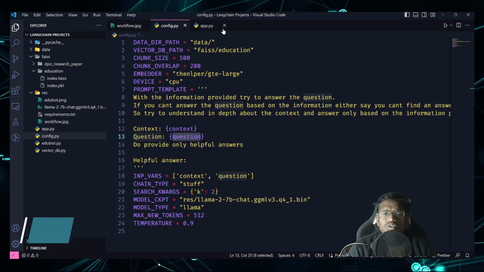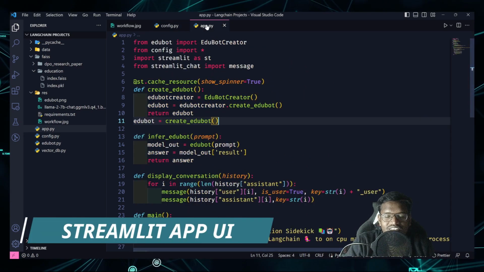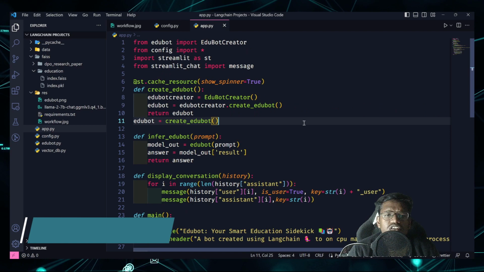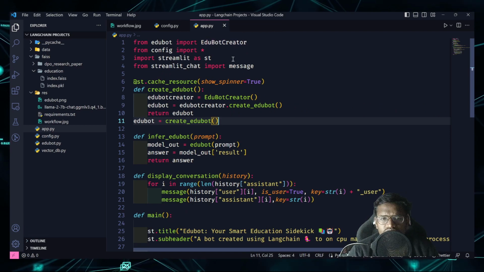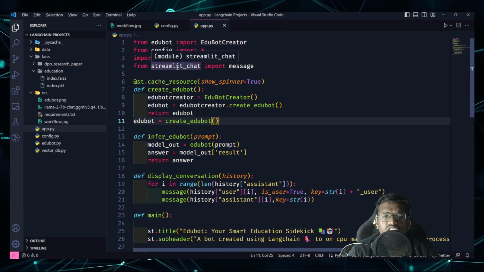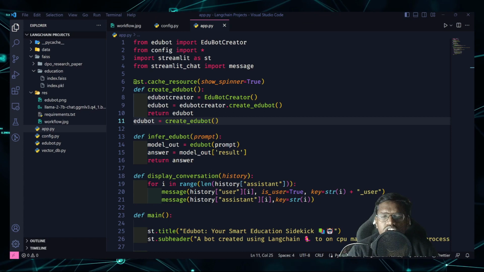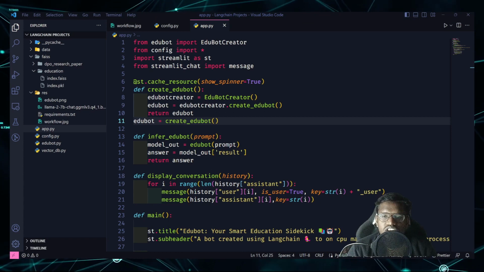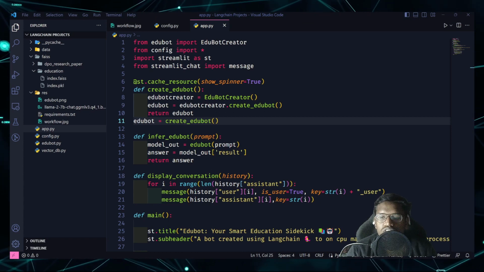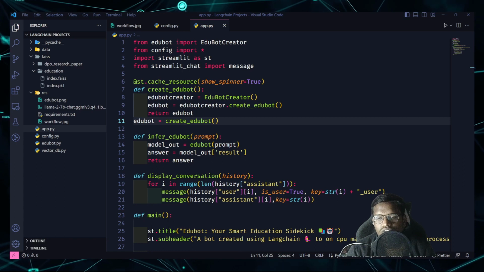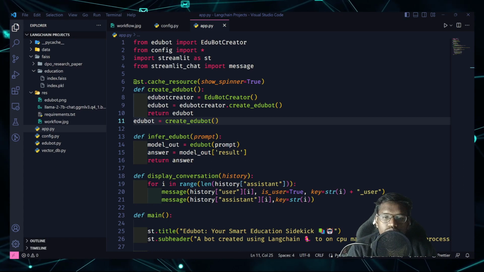Now next, what we need to do is create our user interface, right? So we are using a Streamlit application, and we are using Streamlit Chat, which we used previously in our Flantify Chatbot video. So if you haven't checked that Flantify Chatbot video, I recommend you to check it out now.